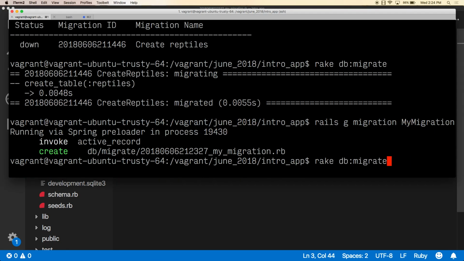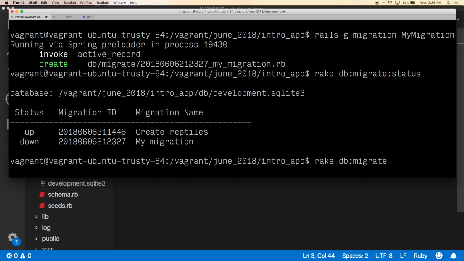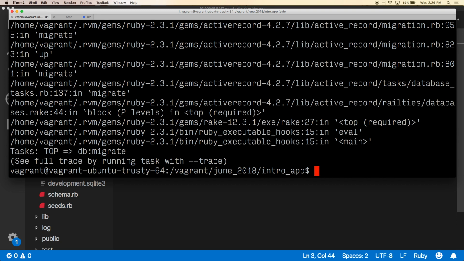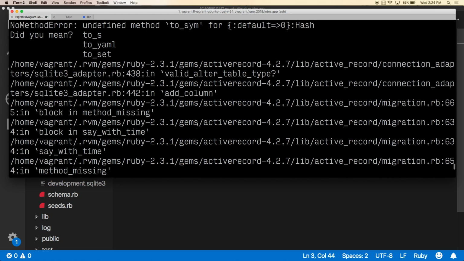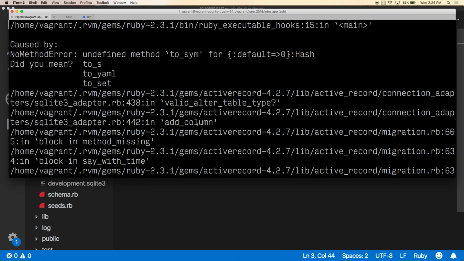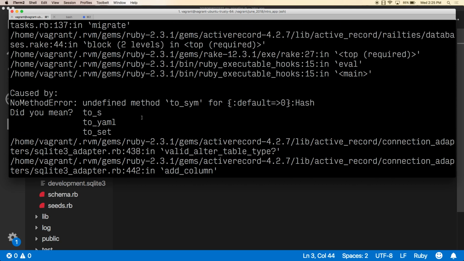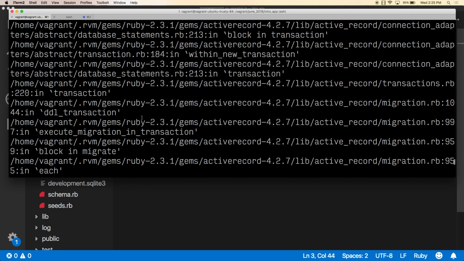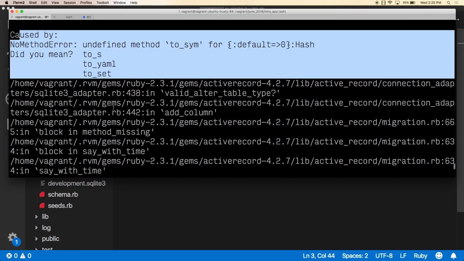So what I do is, if you look at the status again, we'll have one up, one down, right? And so I have to say rake db:migrate. Let's see what happened here. So when you get an issue like this, I would say try to look through and look for the error message. The call stacks are really big to look through, but I think the most relevant part was right here, caused by NoMethodError. And it seems like what I did is, let's see.